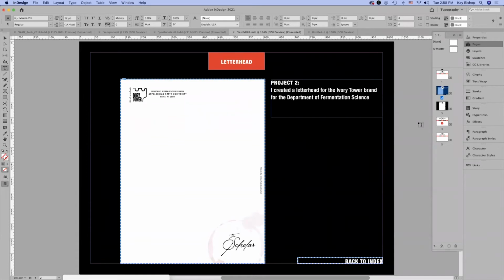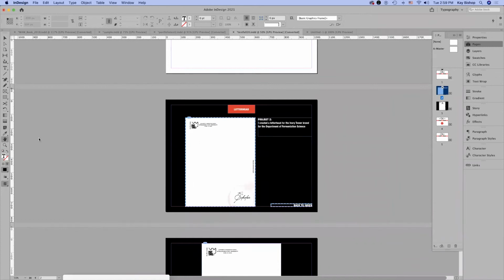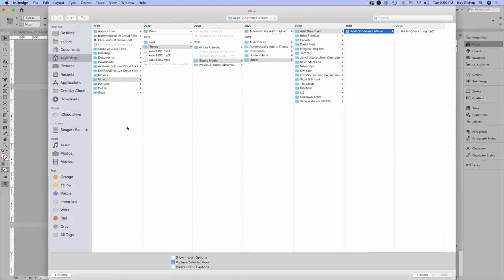So I've already kind of set this up here. Then I want to place my letterhead on here. So to do that, you can just create a graphic frame. And then you got to go back and look for your high quality PDF files. So I'm going to go to File Place, and then I got to go back and look for those files. So I've got that in this folder, in my links folder.